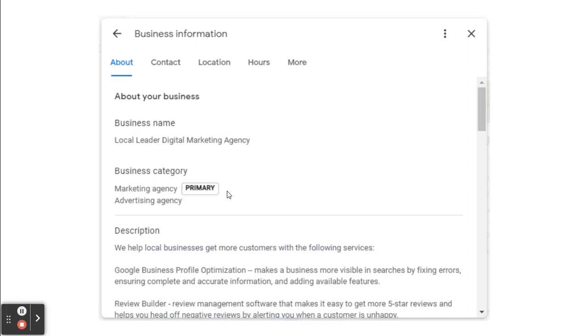But on the other hand, you don't want to go crazy and start adding all of your services or all of your locations or anything like that. Google does not like what they call keyword stuffing. They'll penalize you for that. Just your actual business name, and hopefully your name has a keyword in it that's relevant.